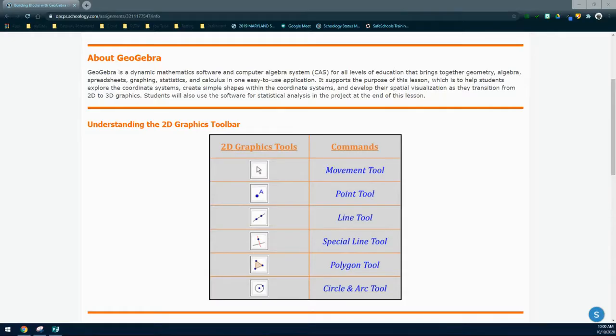Today we're going to learn about a new type of software called GeoGebra. We'll be using GeoGebra in this activity to help us explore and learn about coordinate systems. We'll go ahead and use those coordinates to create simple shapes within my first challenge activity. As we learn a little bit more about GeoGebra, we'll get a little bit more in depth with using 3D systems as well as spreadsheets.